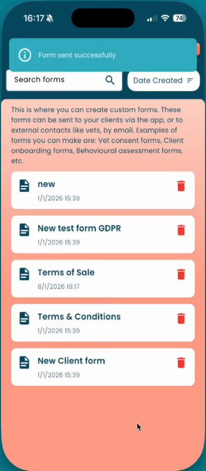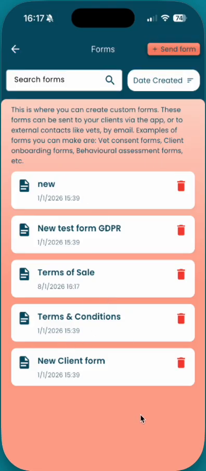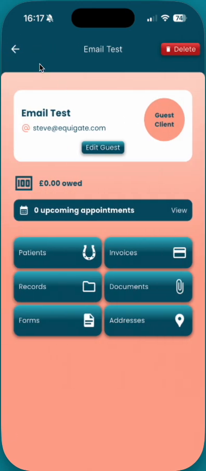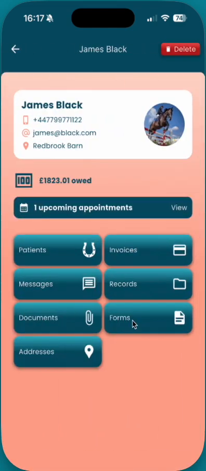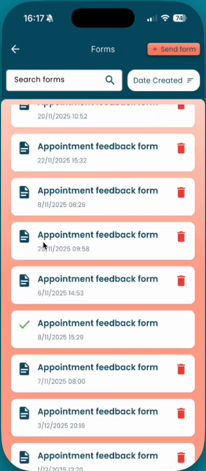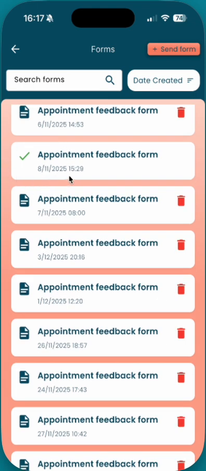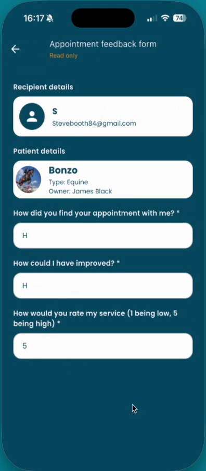That form then gets added to the list of forms that has been sent to a client, and these forms are all uncompleted forms. If we go and find a client that has some completed forms, once they've been completed, there will be a tick, and you can click the tick and you can see the completed form under the client's profile.